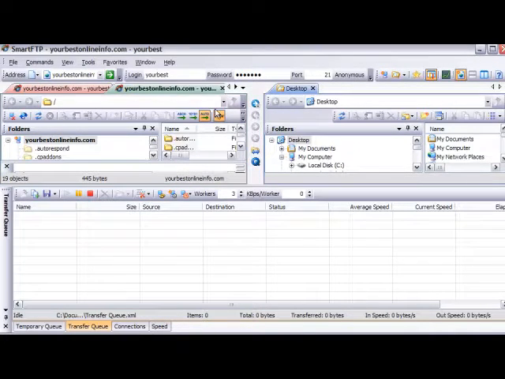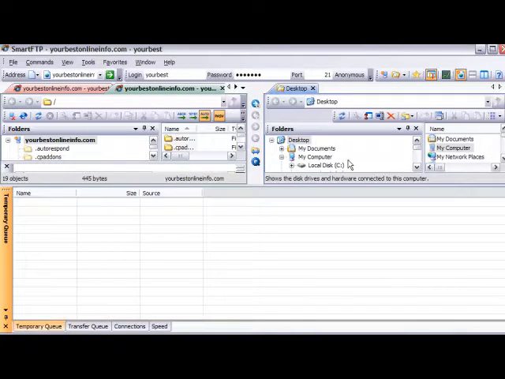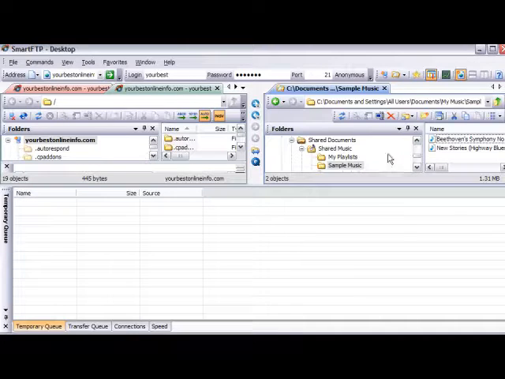Now what we're seeing is we have our local computer on this side and we have our server over here. Down here, this would be where our uploads will show. Over here we have our temporary queue. What happens is when we upload a file, we put it into the temporary queue. Once it's uploading, it goes into the transfer queue. Now let's find a file that we're going to upload, just as an example. So we just navigated over here to where we wanted to go on our computer, and over on the right here are our files. In this case, let's just upload one of these music files.